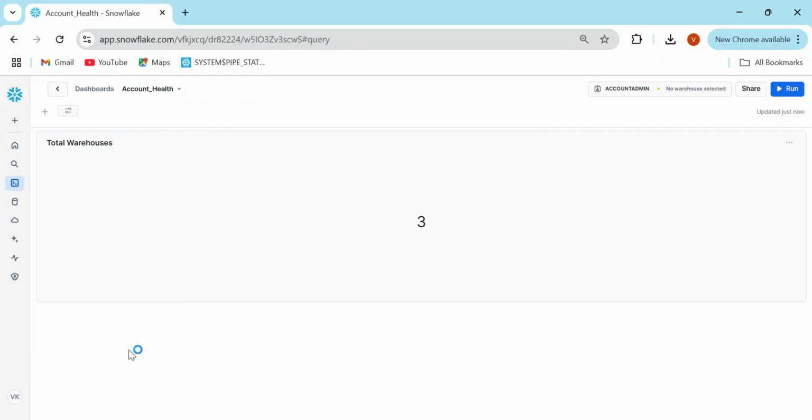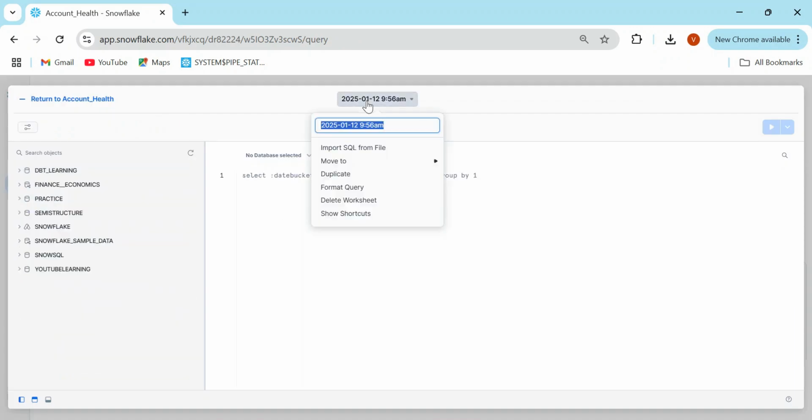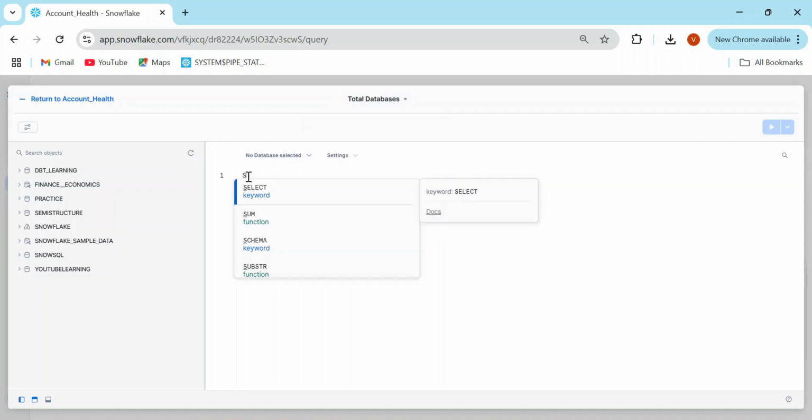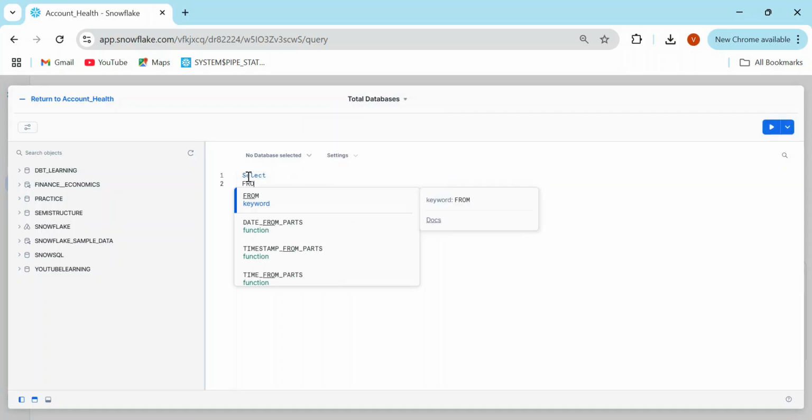Now let's create another tile from SQL worksheet, and here I wanted to know the total databases. Snowflake dot account usage schema.